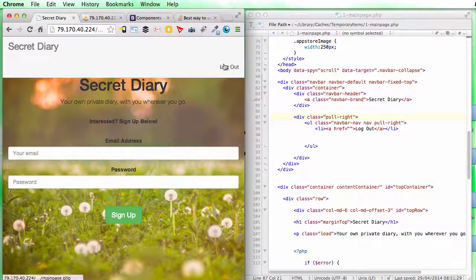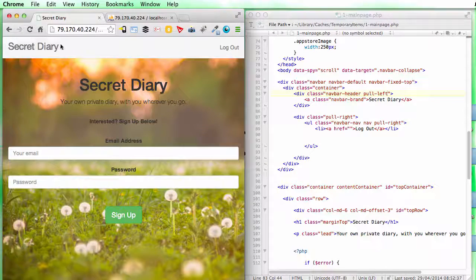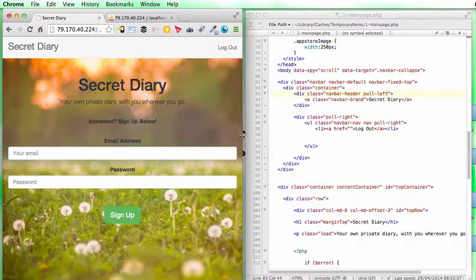Now we've got the issue that the logout button has fallen below the navbar header div here. Fixing that is fairly straightforward. We just need to pull left on the header div, and that will make that float left and the logout float right. Great. Okay, now we'll deal with the actual functioning of the logout button a little bit later on.